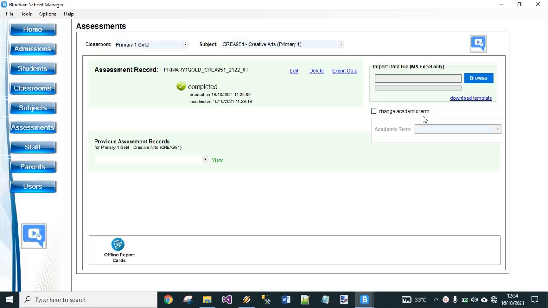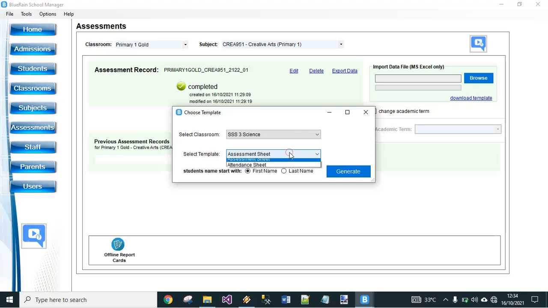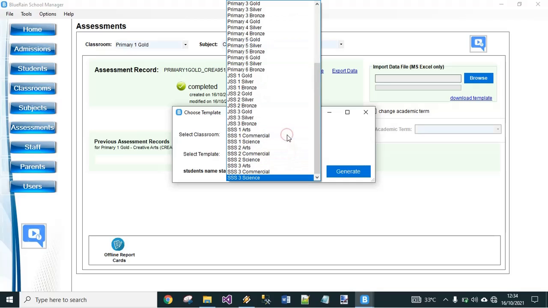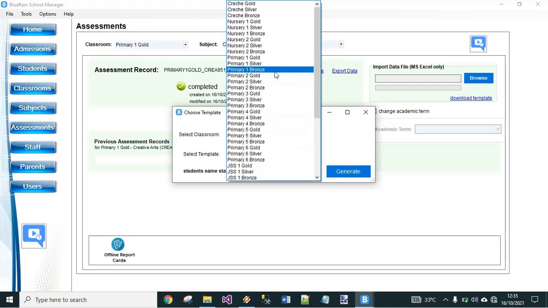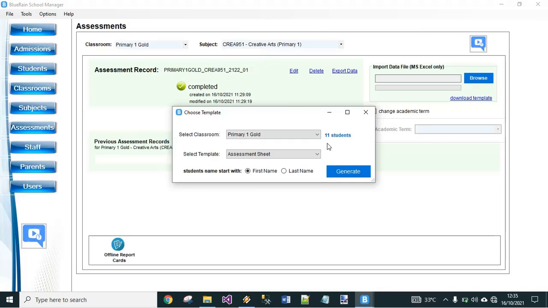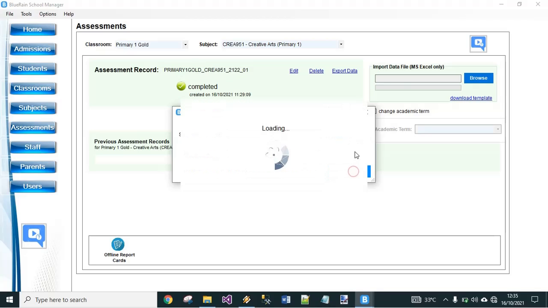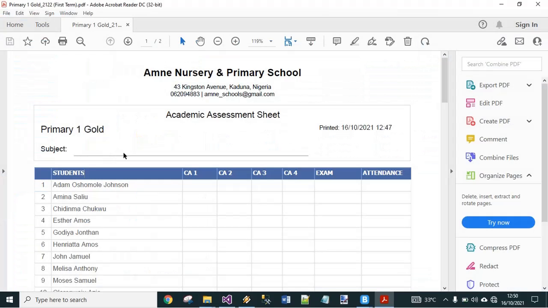You can also generate hard copies of the assessment templates. You go to Tools, Generate Templates. Assessment sheet is selected, so you select the class you want to generate the template for. So we're just going to do it for one class, so we'll do it for primary 1 gold, and you can see the number of students in that class. Then click on generate. So this can be printed out and used to collect assessment data. The data collected in here can then be transferred to the Excel sheet and imported into the software.